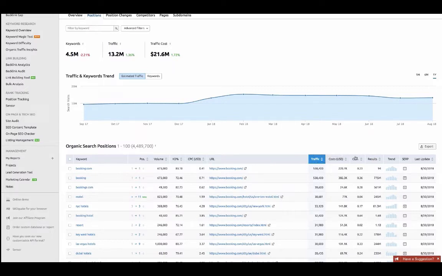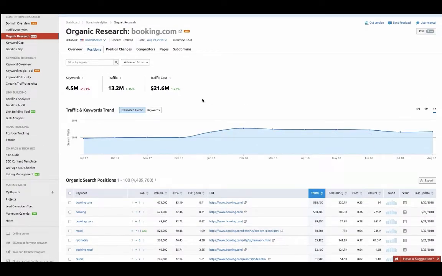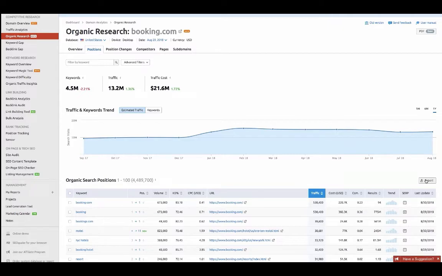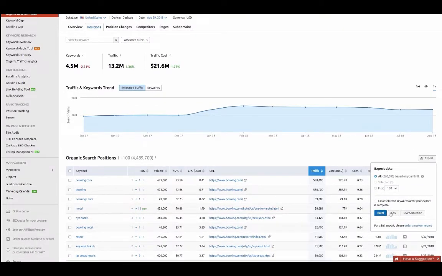Costs and other metrics, of course, you can hover the mouse on this and see the tip, and you can also look at the last update. So when was the last moment when the keyword was updated? The most popular keywords are updated on a daily basis, less popular ones on a weekly or monthly basis. If you want to find the most interesting keywords in this 4.5 million, you can use advanced filters, which is quite handy, where you can filter keywords by containing some word or by volume, CPC, KD, so any of these metrics. And after this filtering, you can export the data to both XLS or CSV file.